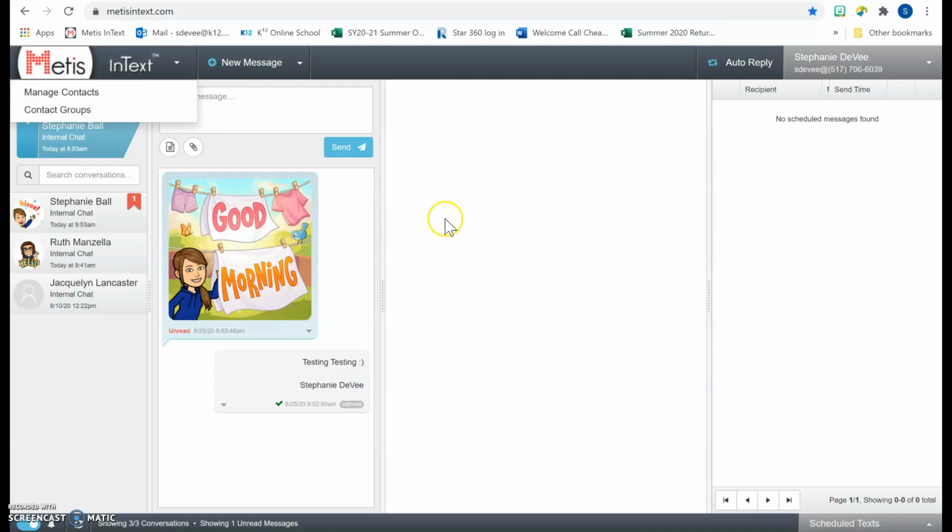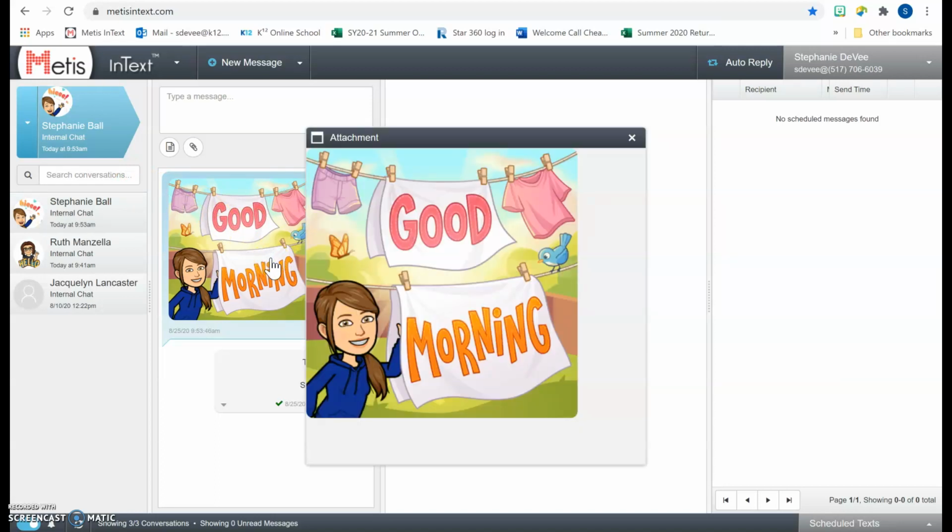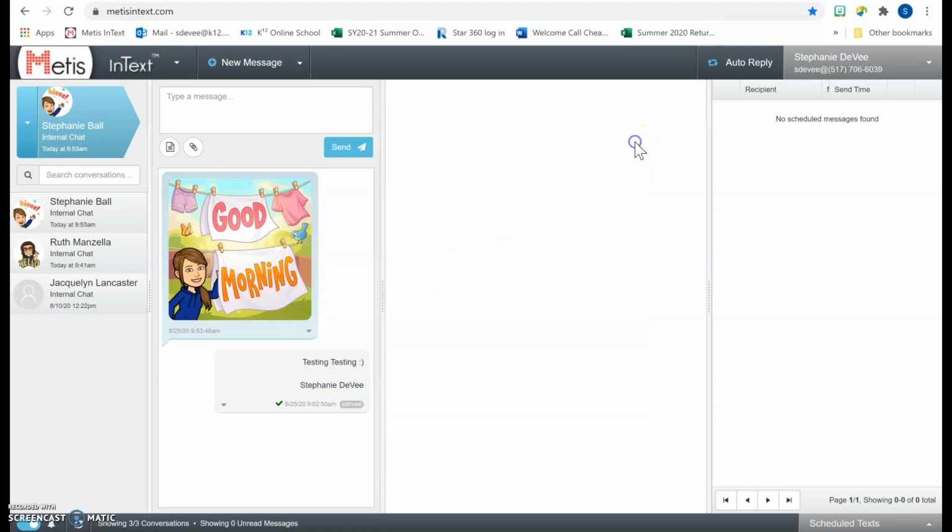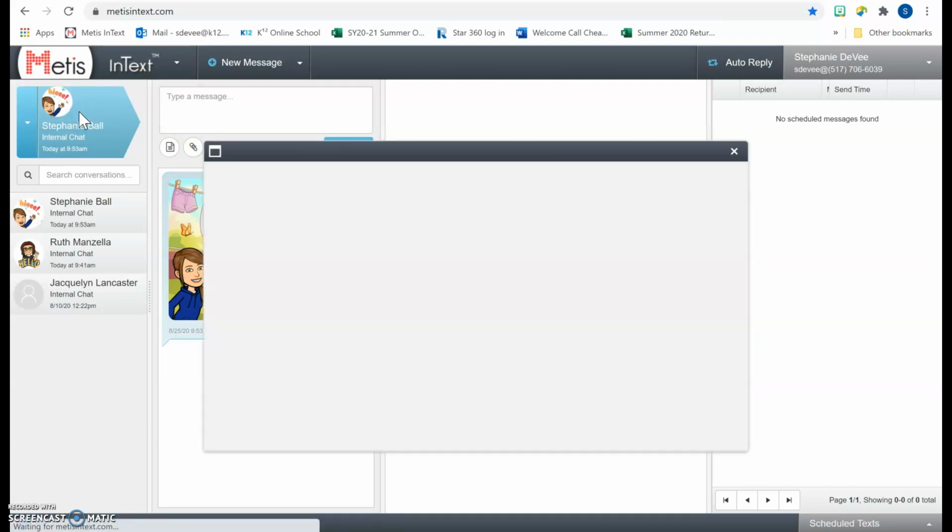All right, so this is what he was saying with the flag. It's going to stay red, even though I have this message open. It is going to stay flagged until I actually click on the message. You can see that Stephanie Ball sent me an attachment, and that's how she got me her Bitmoji. But I have to click on that message, not just leave it open. That tag does not clear until you click on that message.